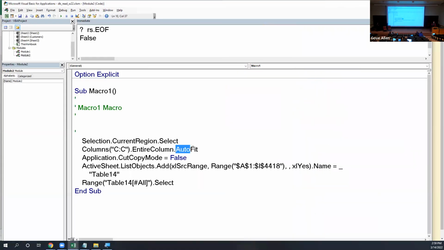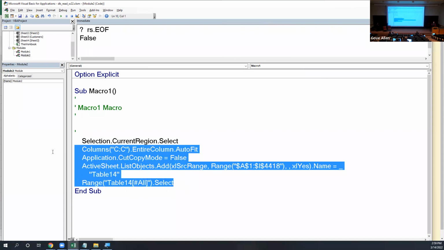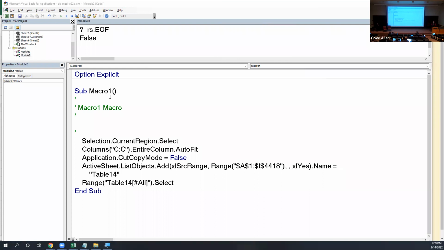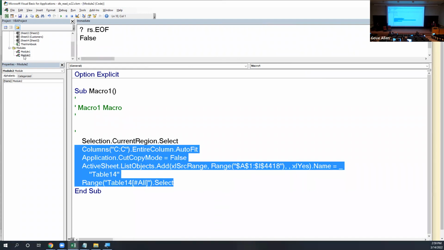Come over to module 2 and let's see what we created here. So it looks like we've got here auto fit. That's great. In fact, let me just copy everything from the auto fit one back over. And we've got a lot of reduction to do on this code. So if you're planning on typing this, don't start typing yet.